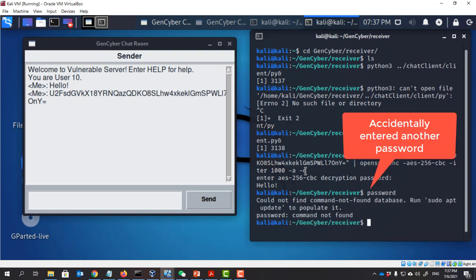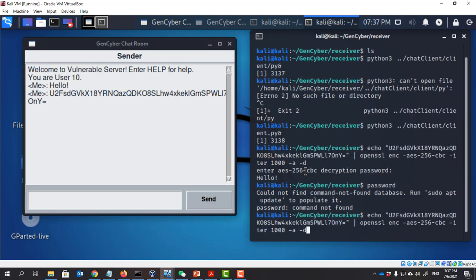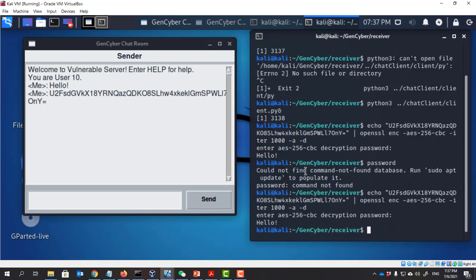Oh, what's wrong? Let me see here. Okay. Yeah, I'm not sure what I put over there. Okay, I think I did something wrong here. So you can see here, we got the message. Okay, and so this is for AES encryption and decryption.